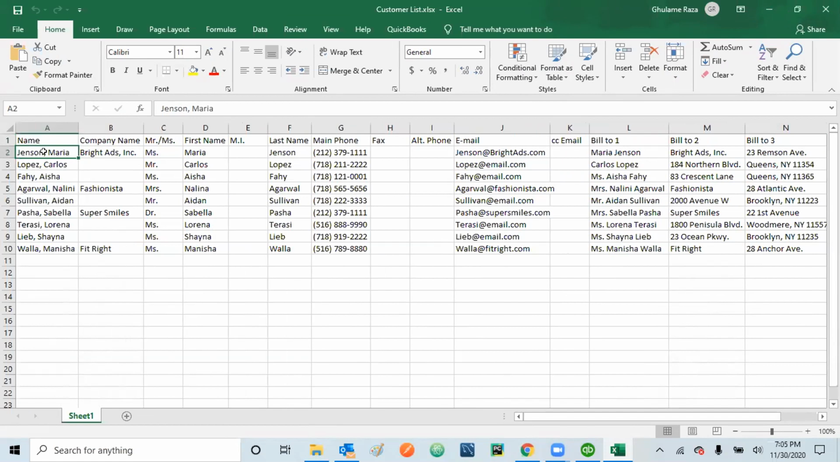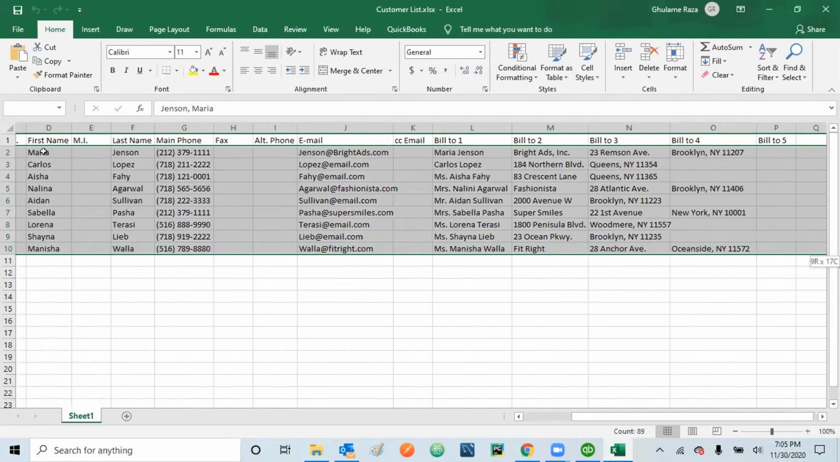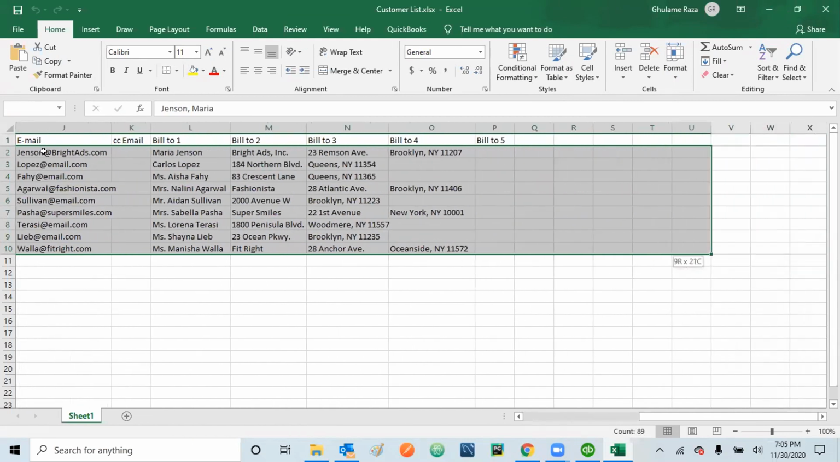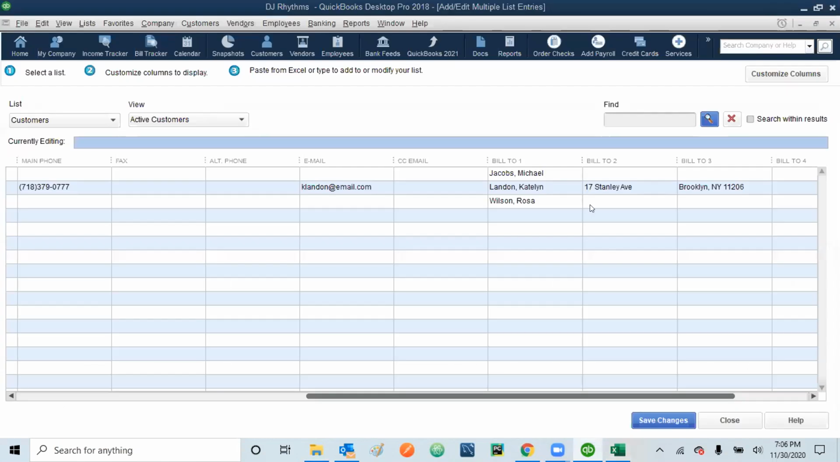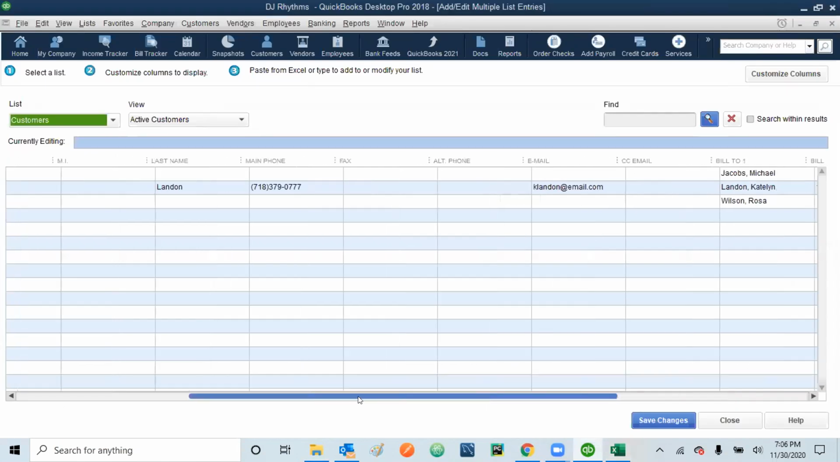We just need to copy all of these names. So select all the names first, and then go all the way right. Select all the sequence until the bill number 5. So this one is actually bill number 5. But let's say if you want to make some changes, Control C, I'll show you in QuickBooks as well. So just Control C means copy. You can also copy from here, but I have done it the other way.